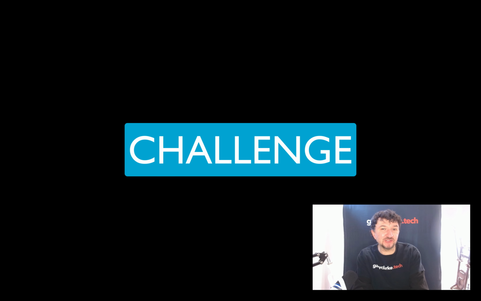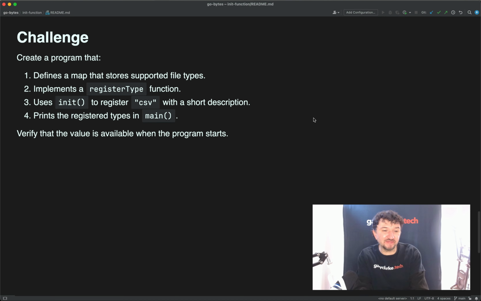Okay, time to get your hands on the keyboard and have a go at this yourself, I think. So, simple little challenge here. Create a program that defines a map that stores supported file types, implements a register type function, and then uses init to register CSV with a short description, and then print the registered types in main. So fairly similar to what we've just done. Sure you can do this. Pause me now and give that a go.